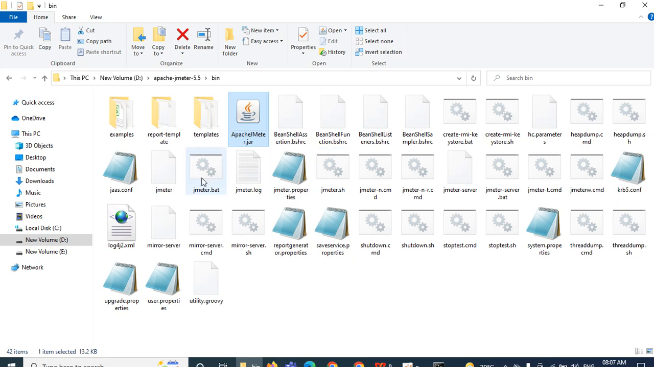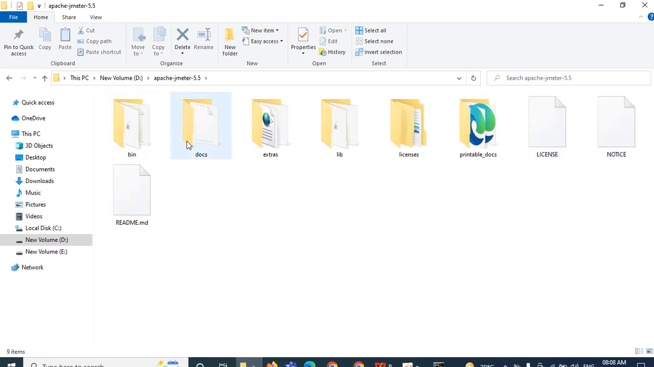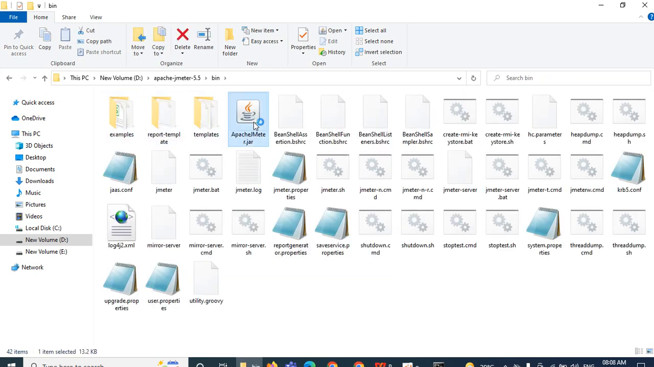Okay, so let me use the latest version. Okay, 5.5 is the latest version, right? So let me use the same version. Double click on the bin folder, double click on this ApacheJMeter.